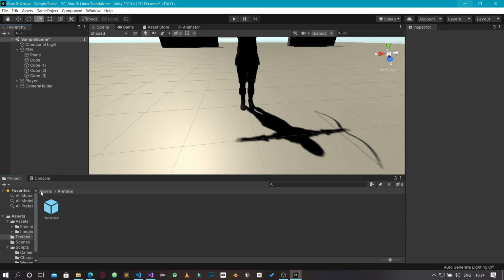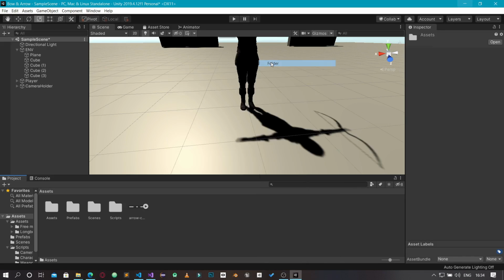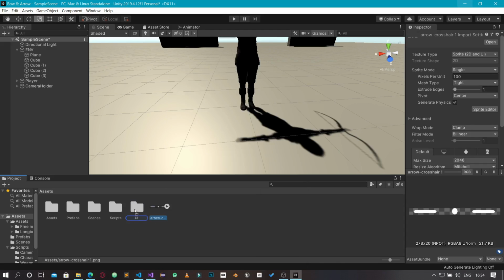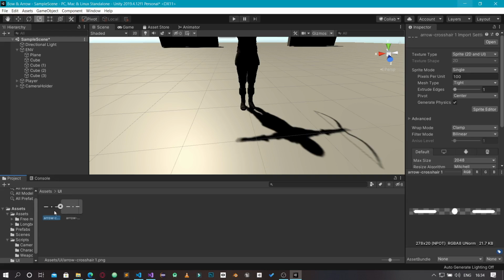We can delete this from the scene now, and then we are also going to create another folder, and we're going to call it UI, and then drag the crosshair we just imported into it. What I'll also do is upload this crosshair to Google Drive and provide a link in the description, so you can download this crosshair and use it.